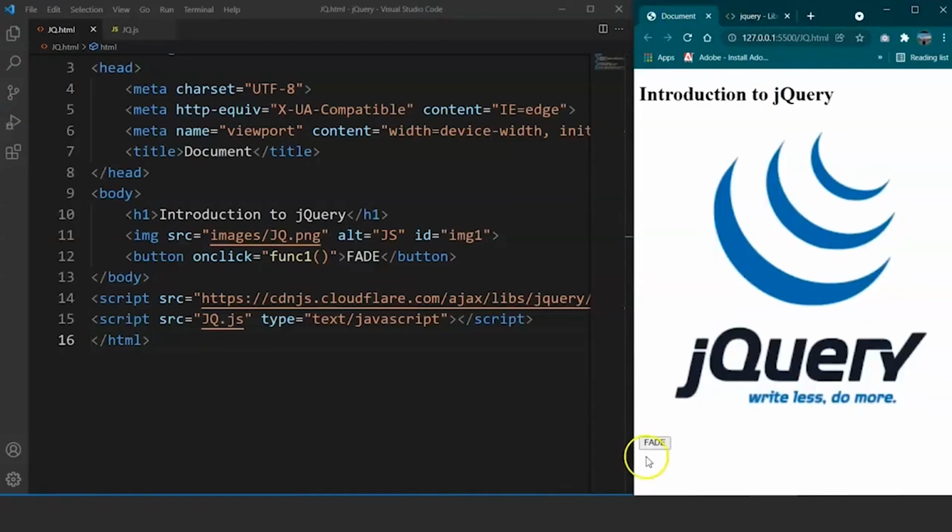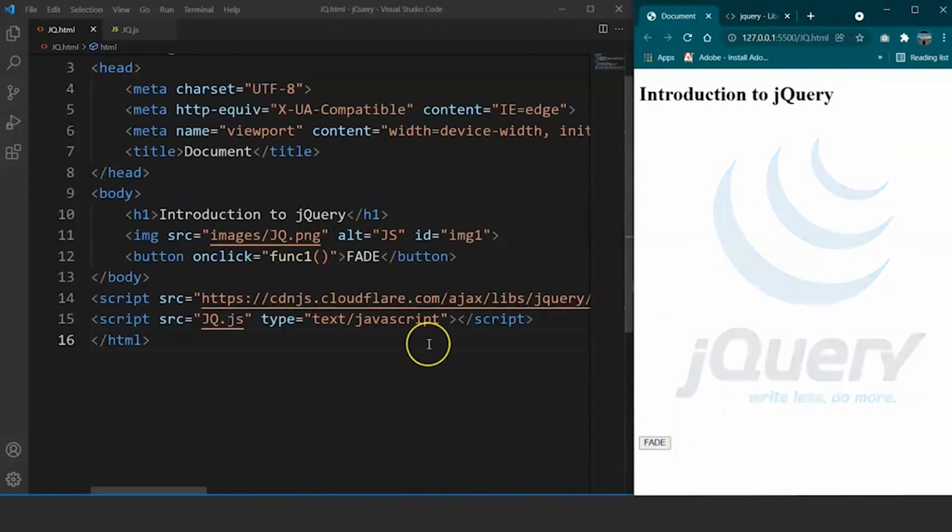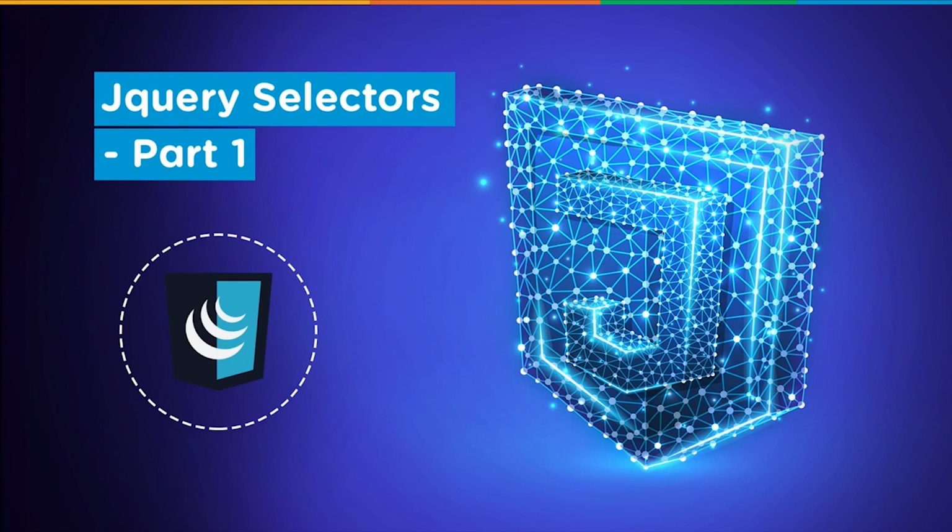Go to your program and let's see if it's working or not. Click on the fade button, wait for 3 seconds and it's totally working, right? So in today's video, we came across an introduction to jQuery. I hope you guys understood it. We are going to discuss selectors in jQuery. We'll go over some particular types of selectors in this video.